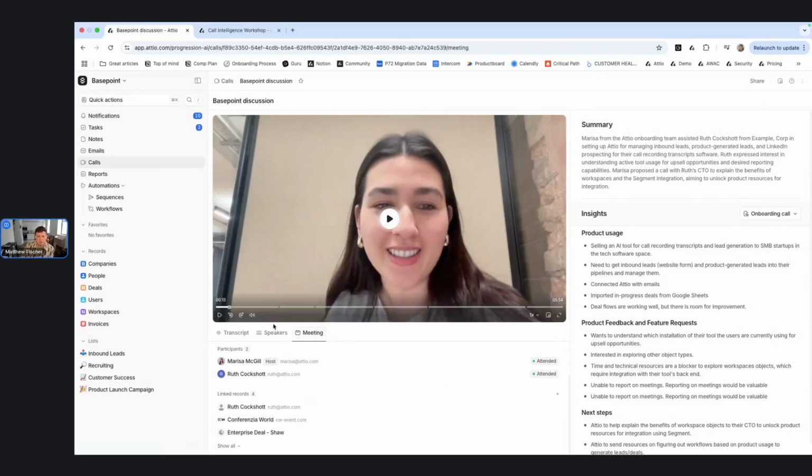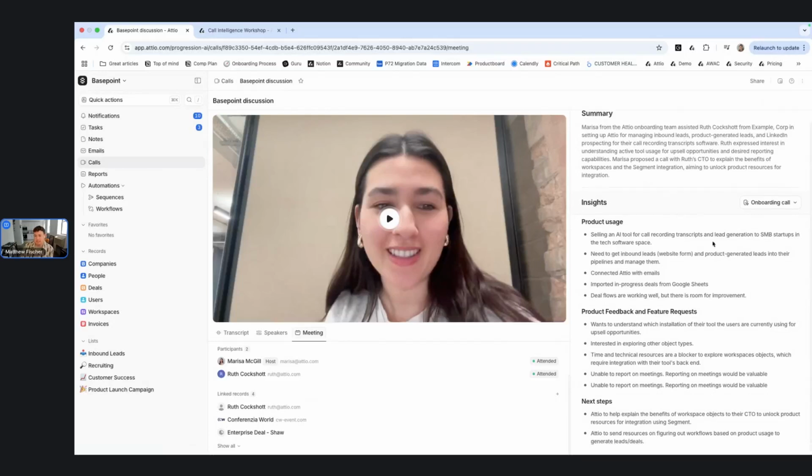So in addition to navigating through the call itself, Attio generates a summary of the call here in the top right. But then something that's really exciting is this insights section. So from the start, when you start using the tool, you can create different insight templates that will pull information from the call and then summarize based on the prompts that you've created. So for instance here, this is an onboarding call. So I want to use the onboarding call template that we've created.